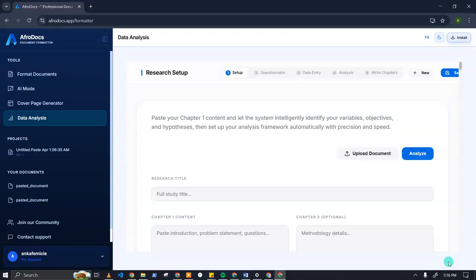Hello and welcome back. So, in our previous modules, we looked at how to format documents on Afrodocs and also how to use the Afrodocs AI in order to write our dissertations, theses, and assignments. So, now we are going to see how to use the Afrodocs data analysis tool in order to carry out data analysis. And when we talk of data analysis in research, it's simply the process where we collect, clean, and transform data in order to obtain useful insights.